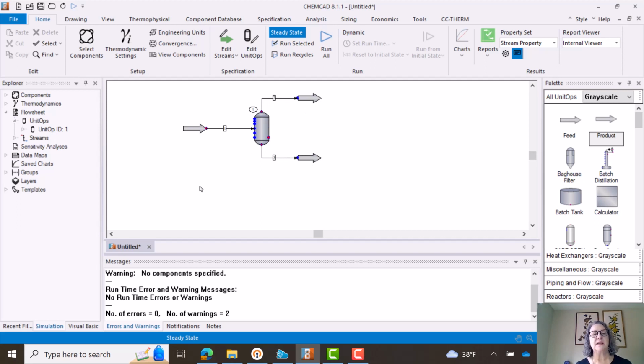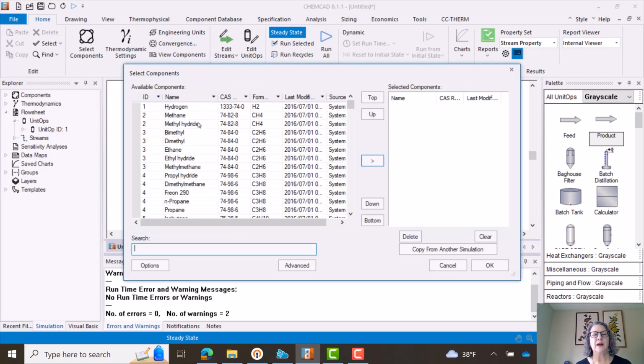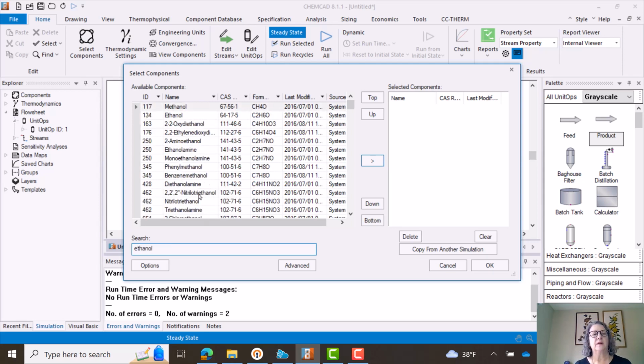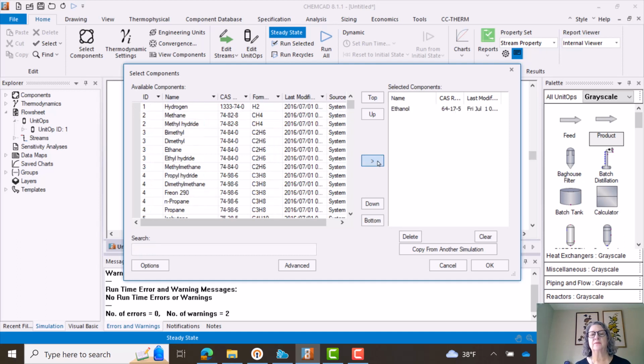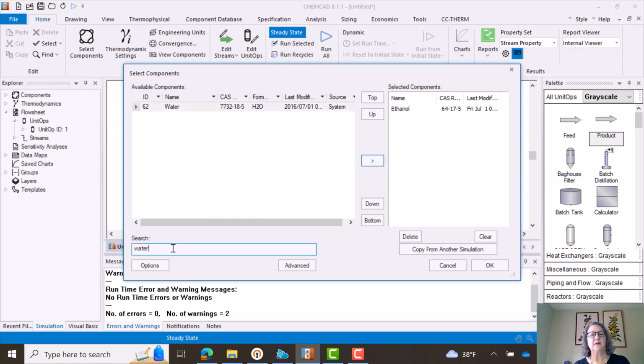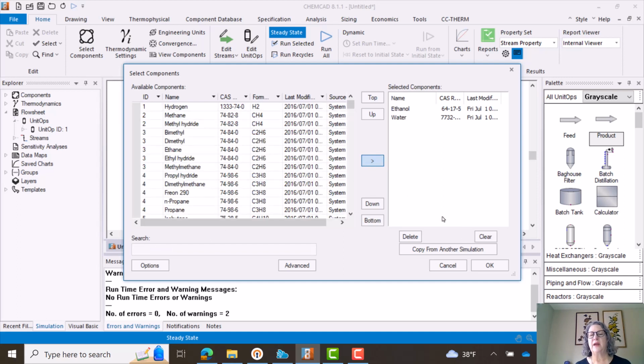Well, I haven't selected any components yet, so let's look at that. Select components is the first item on your list. It should be yelling at you, do this, this is important. So for this one, let's do ethanol and water. I can do this by coming down to search and just typing in ethanol, and I find it there and insert that, and now it shows up in my selected components. If I want water as my other component, so there we have that.